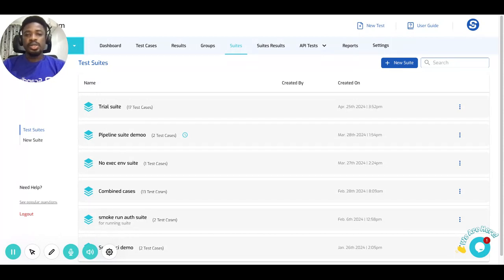A test suite is a collection of test cases that allows you to combine multiple test cases that you can execute at the same time. So with a test suite, you don't have to create tests or run tests one after the other. You can just put all of them into a suite, sort of like you're creating a test plan, and then run them at once. So let's get straight into it.